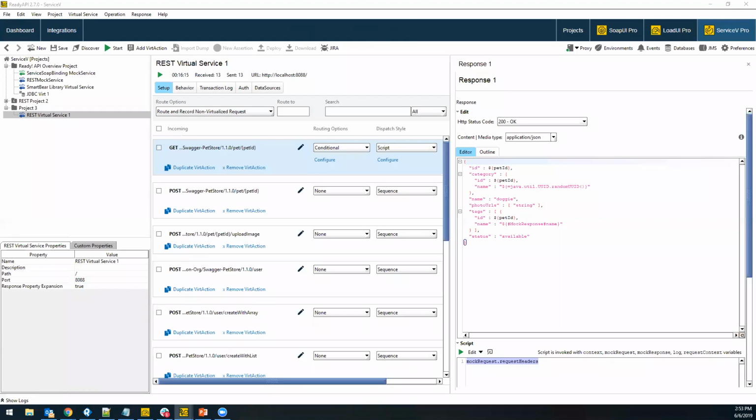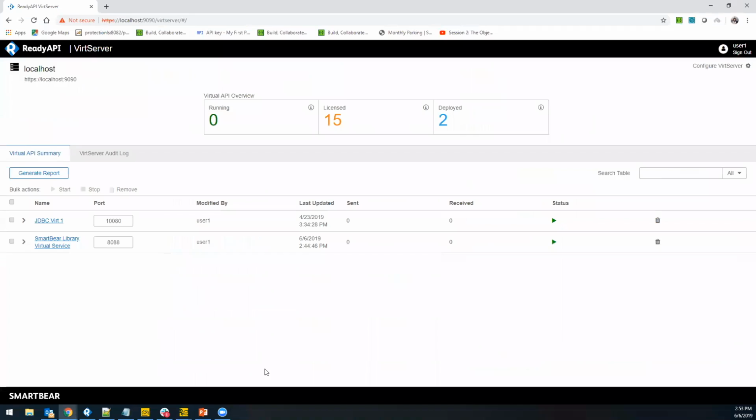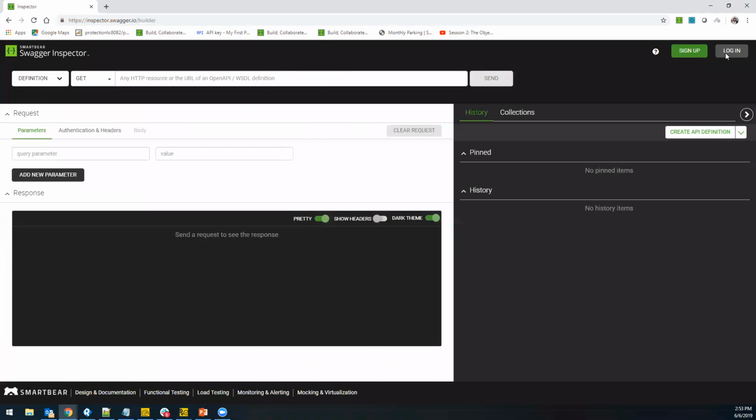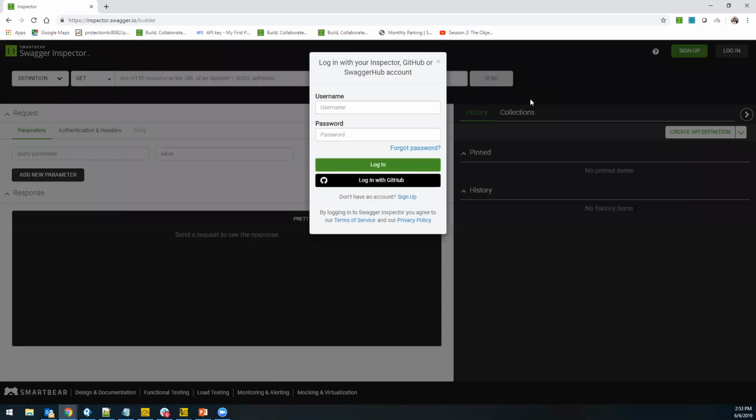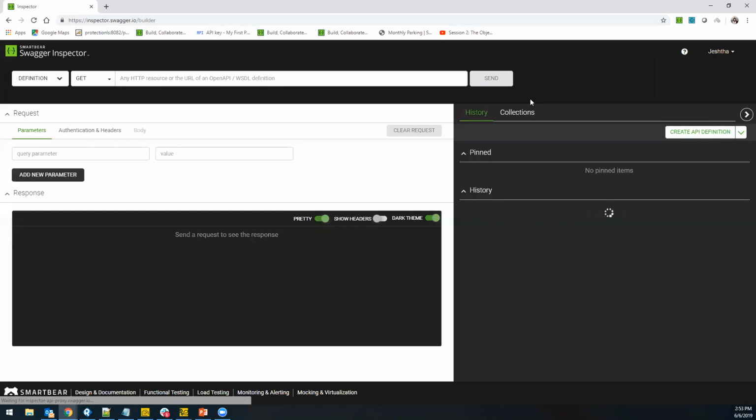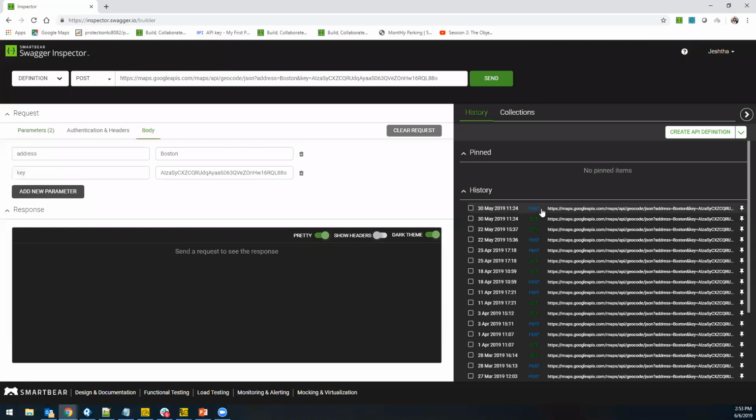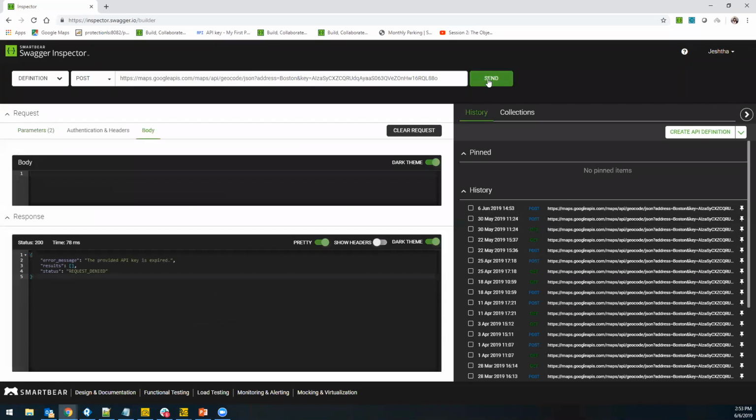Okay. Is there any Swagger tool to convert JSON to Swagger documentation YAML in an organized way? Yes. So there is Inspector tooling, which is a free tool from SmartBear, where if you have a bunch of API calls that are already live, for example, this is a Google Maps API call, which I'm sending a request to.